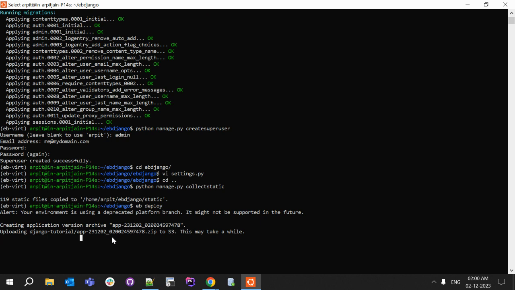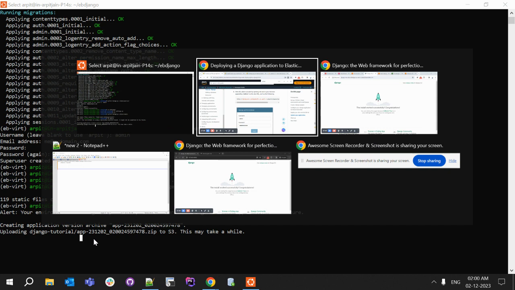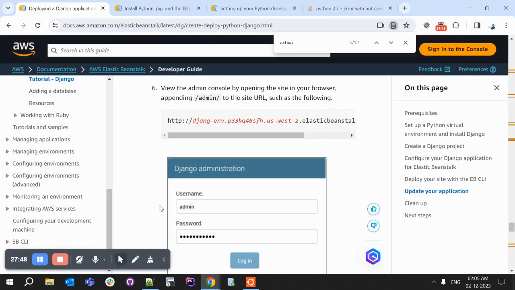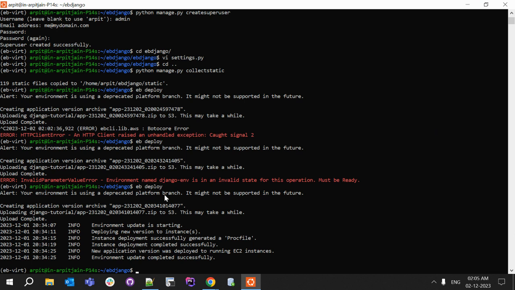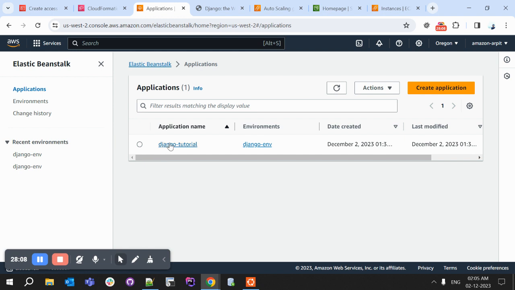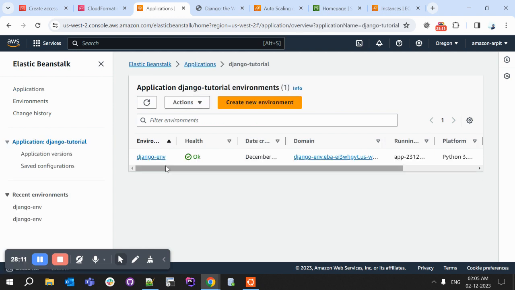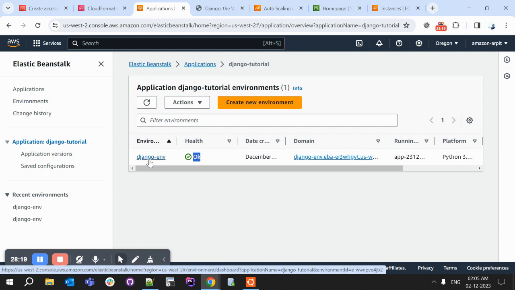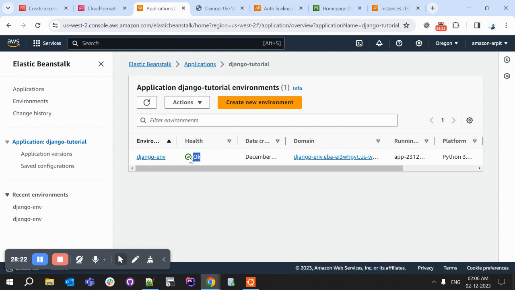It might take time, so I am going to pause it and I will come back. Okay, this was very weird from AWS Elastic Beanstalk. I was getting this error, so I did multiple eb deploy runs, and I was able to get it successful. Once it was successful, I saw the health status is also green now. So if you can see here, something is wrong with AWS Elastic Beanstalk.